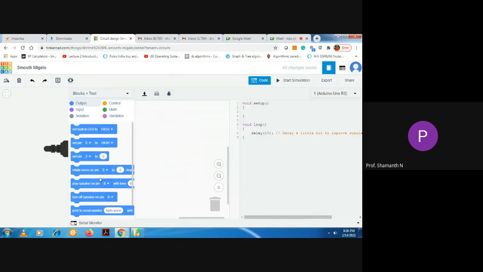Come back to this leftmost window where you can see my cursor. There are code blocks. You can see multiple code blocks: set built-in LED to high, set pin 0 to high, set pin 30 to 0. There are many things there. Select this set pin 0 to high and drop it here. As I told earlier, we are using pin number 5 as the output pin. Through pin number 5, we are sending the high and low commands. In order to make the LED glow, we have to set pin number 5 to high.